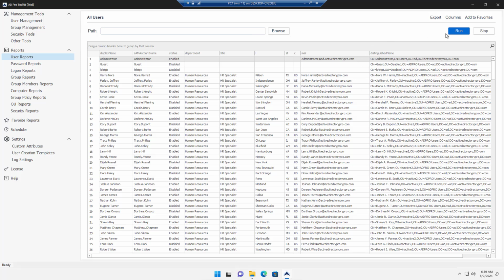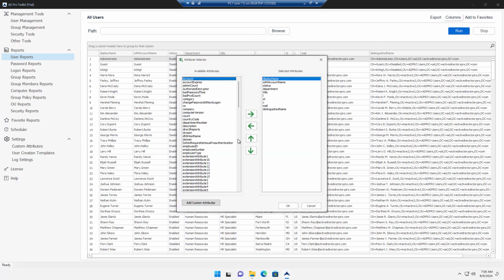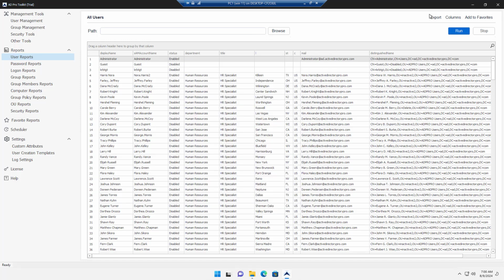All the reports can be customized by clicking on the columns button here, and then you can add or remove whatever user attribute you want. If there's not an attribute listed, you can click add custom attributes and add your own attributes. All the reports can be exported out to CSV, Excel file, or a PDF.